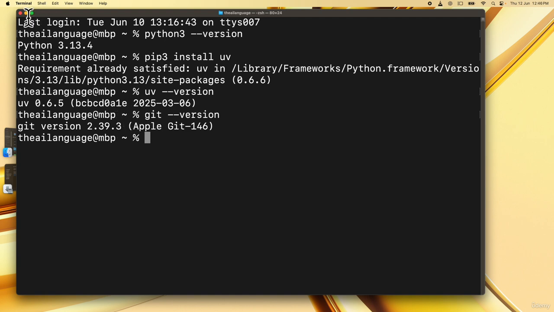Just remember to close your terminal window and open a new one just in case the system path has not been refreshed. Once you do that, you should see a Git version number like this, verifying that the installation was successful. So that completes all the steps that we need to follow on Mac OS for setting it up for building our first agent.